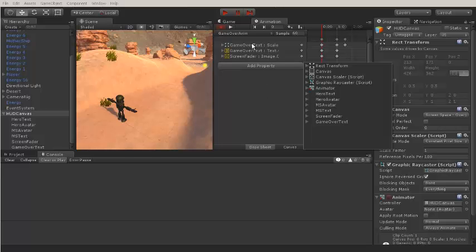So in this case, we're going to be using the Game Over Text object, and we're going to be adjusting its scale. Same thing with the Game Over Text object, we're also going to be adjusting its text color. And then the Screen Fader object, which is our image, we're also going to be adjusting the image color.